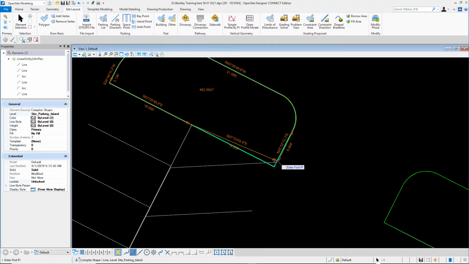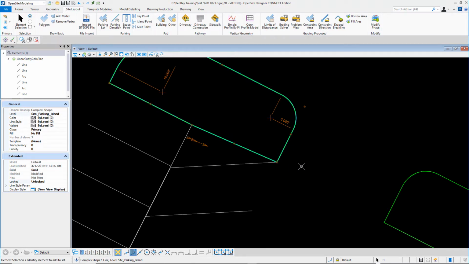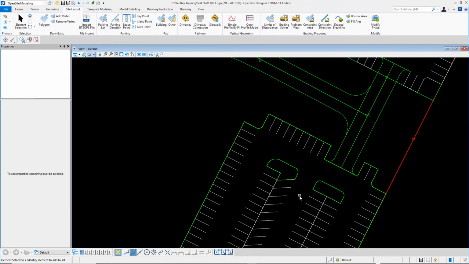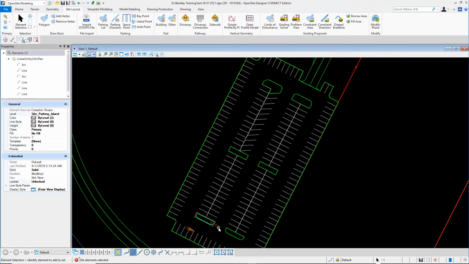Being able to come in and quickly make these changes allows you to spend more time looking at the options and being able to deliver potential solutions to clients that maybe we traditionally don't look at.